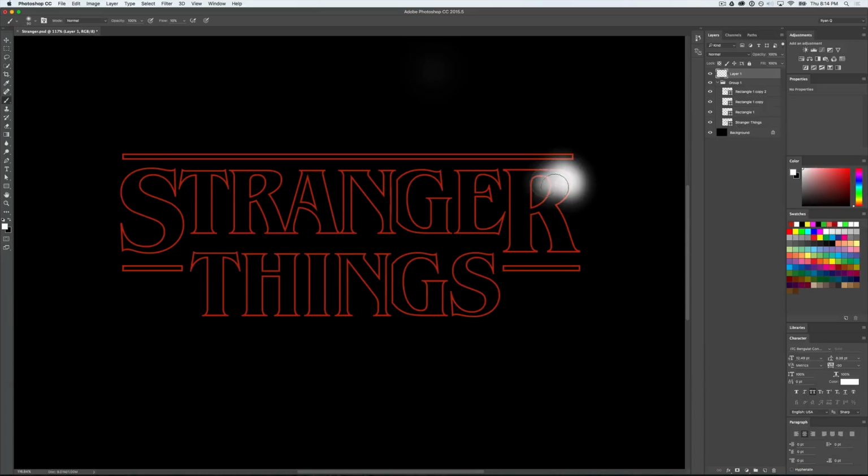And the nice thing about the 10% flow is you can go over it again and again to get that effect. Really, the side of the R has got a good highlight to it, as well as the inside of the G. All the letters have an otherworldly glow, if you will. And don't be afraid to go in between letters like this.